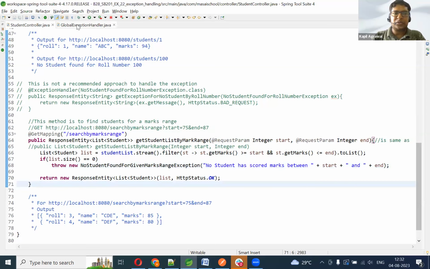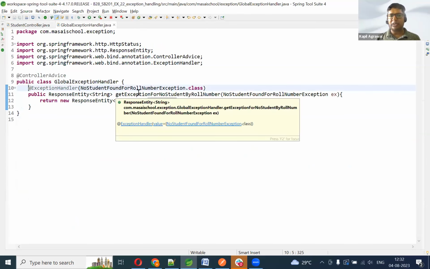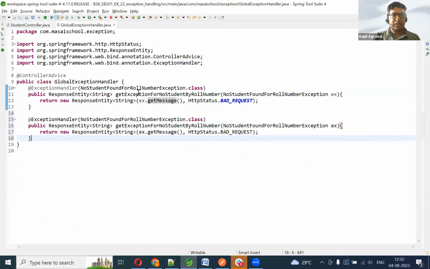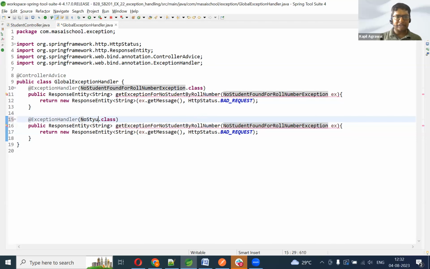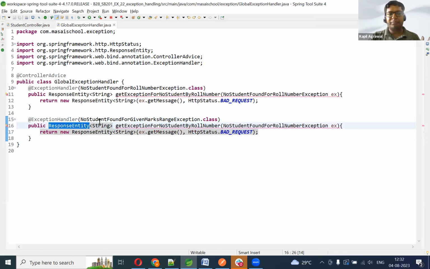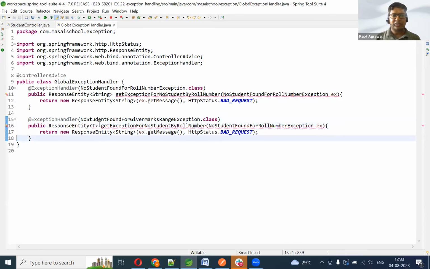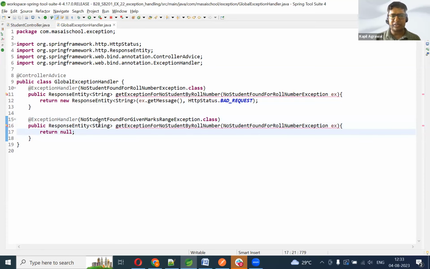Now what exactly am I going to do? So again, I'm going to the global exception handler. Again, I'm creating the exception handler. Into the exception handler, I'm writing NoStudentFoundForTheGivenMarksRangeException.class, again a ResponseEntity. And before returning anything or writing anything in this method, I'm writing here return null. And initially, I'm writing here String. This is what I am writing: getExceptionForNoStudentByMarks.